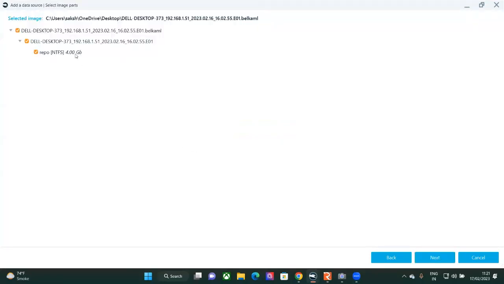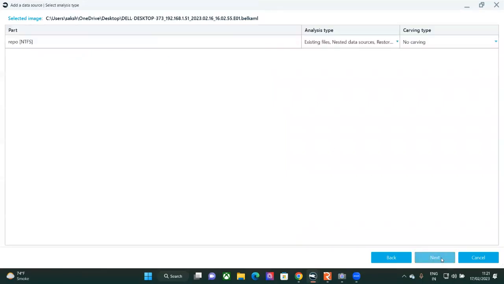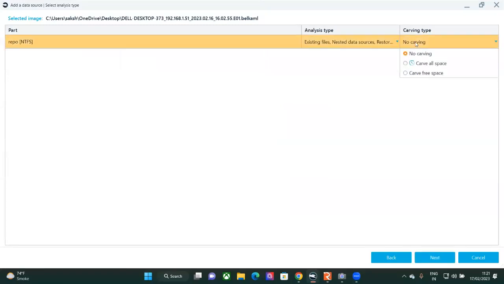It will give details about the NTFS file system, system name, IP address, port name, and date and time of acquisition. Then we will click on next. It will ask you for carving, that is deep carving or no carving. Deep carving means extracting all types of data, whether it is in unallocated space or in deleted space.